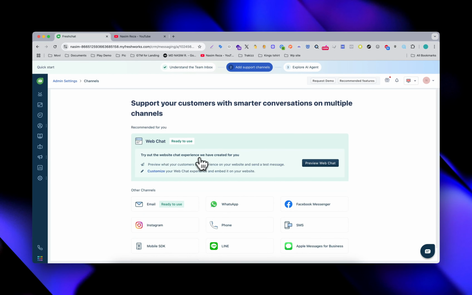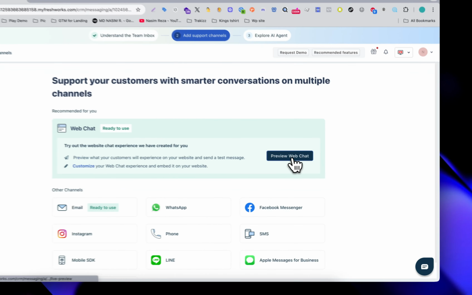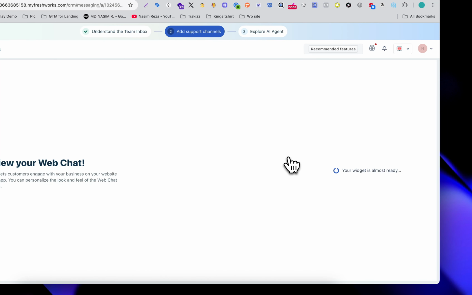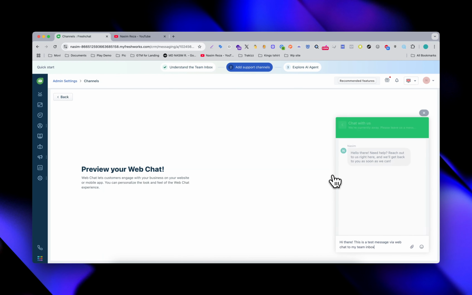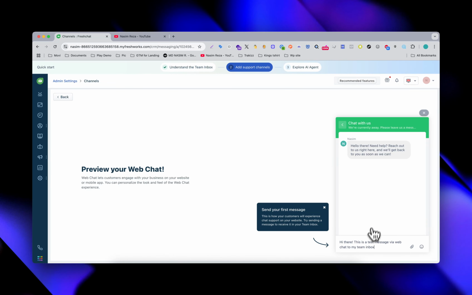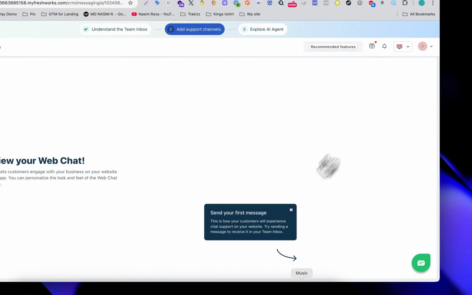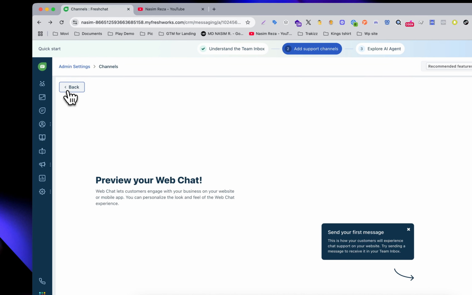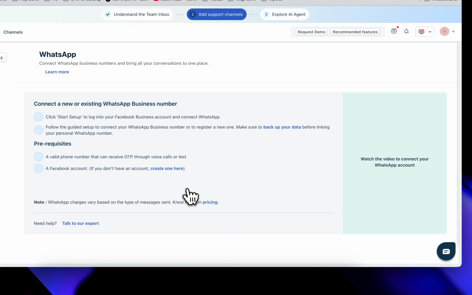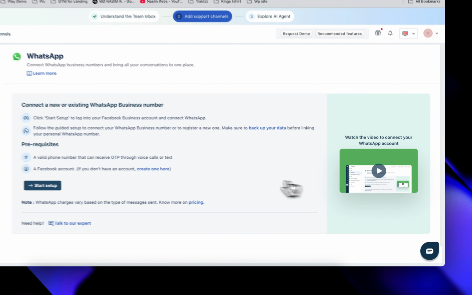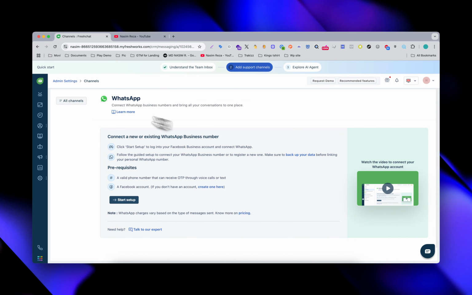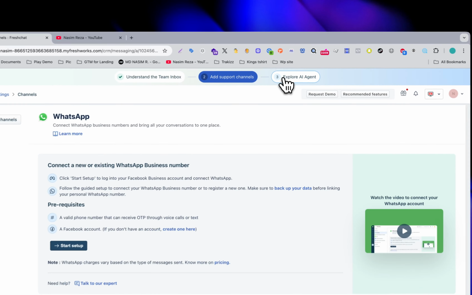There is a feature called preview web chat, so we can preview it. You can see when I click on preview, they are showing something like this. When you add another platform, that will also show up there. So if you want, you can do that.